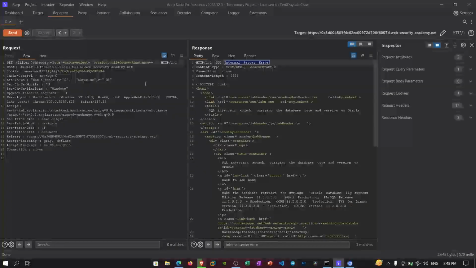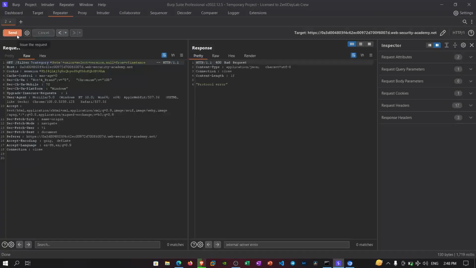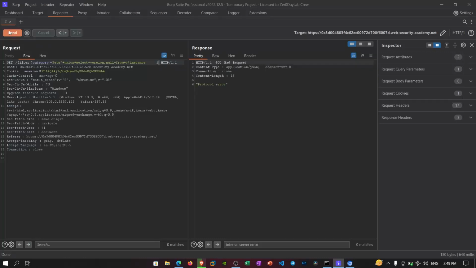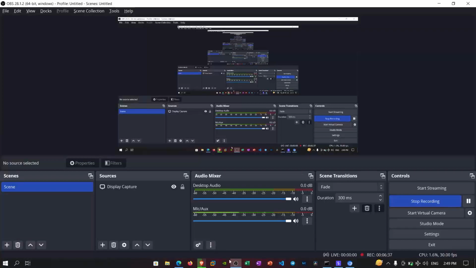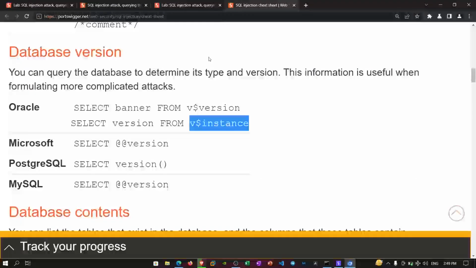Version from B instance. So let me do this one. Okay, so we have got a bad request warning here, so let me replace this with this. Again, we have got a bad request. Okay, so let us see version from B instance. Okay, let us go there.